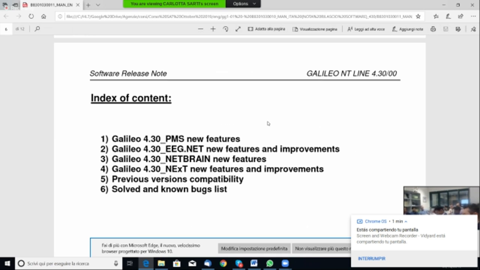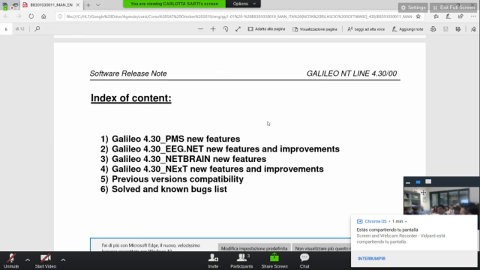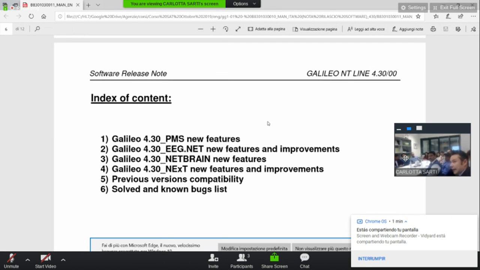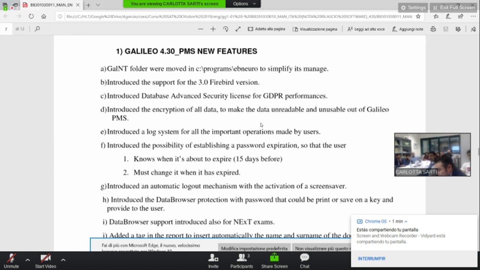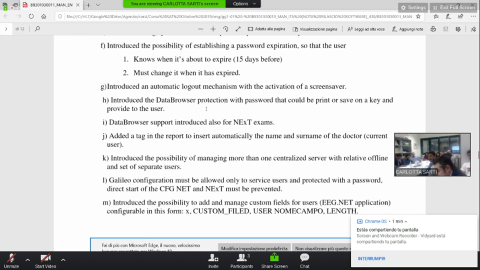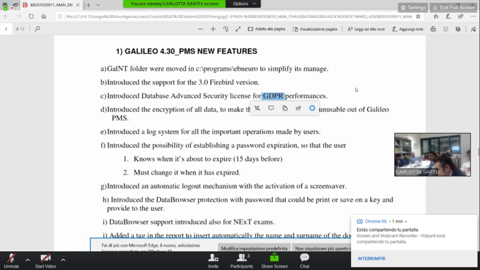And we fix this problem. We release a dedicated patch for Galileo line 3.9. And then I will show you how to manage this situation. In details here, you can find some. I repeat that the main improvement about the database is the GDPR compatibility. And we introduce some features that now I will show you.